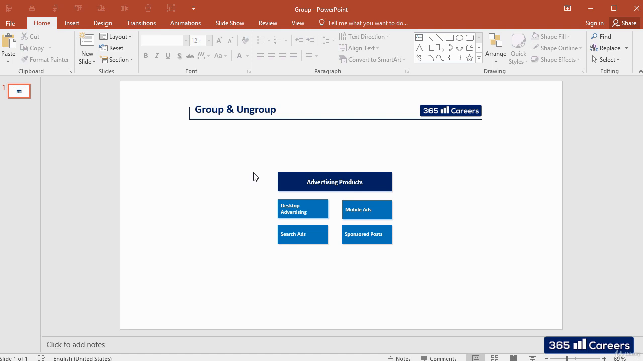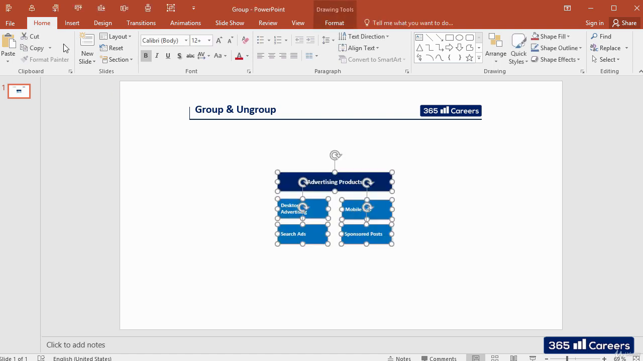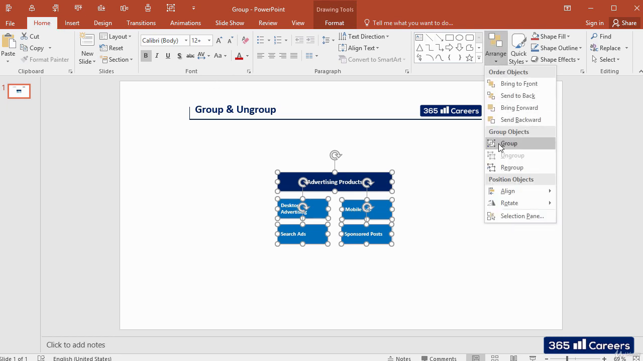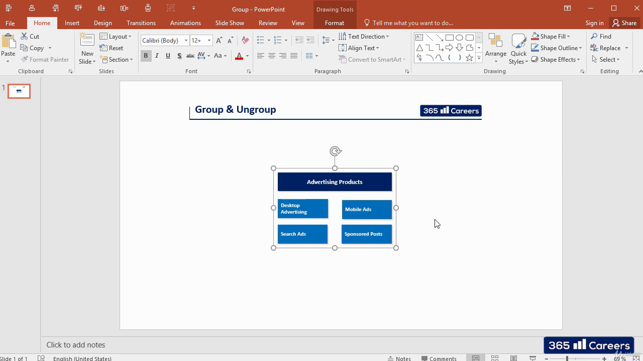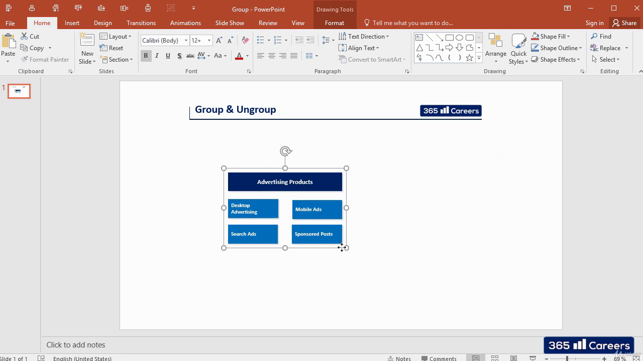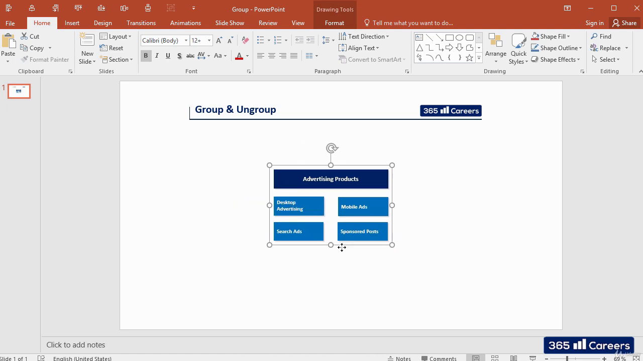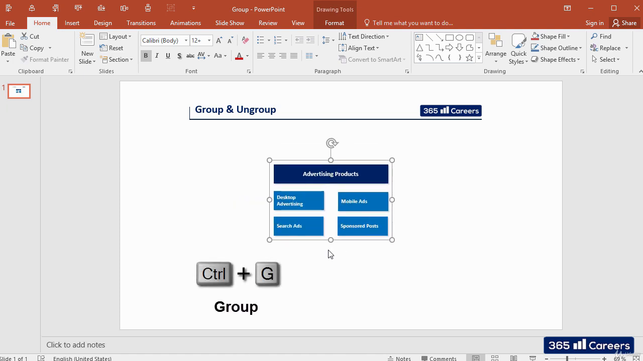If we would like to group objects, we need to select them and then go to the Home tab. Click on the Arrange button where we can find Group. Once we click on Group, the selected objects will be grouped and can be moved together. An easier way to group objects is to use the shortcut for grouping, Ctrl+G.